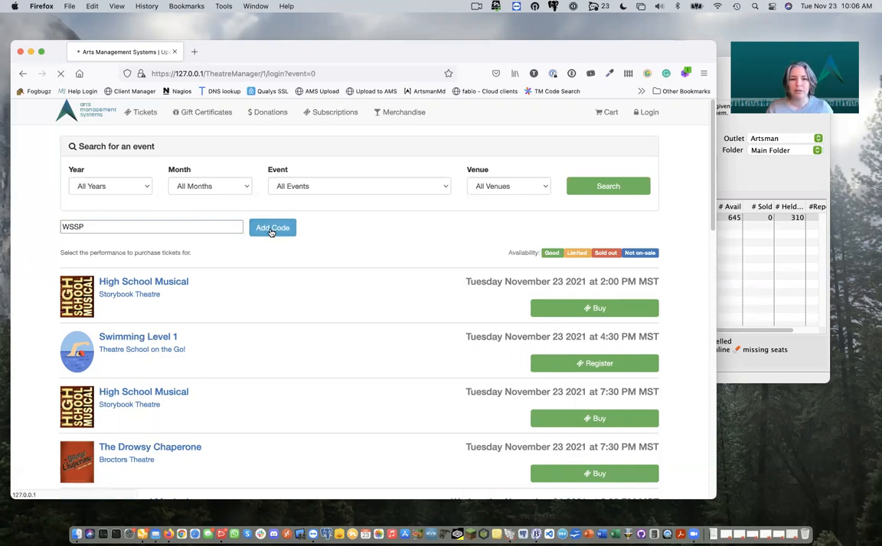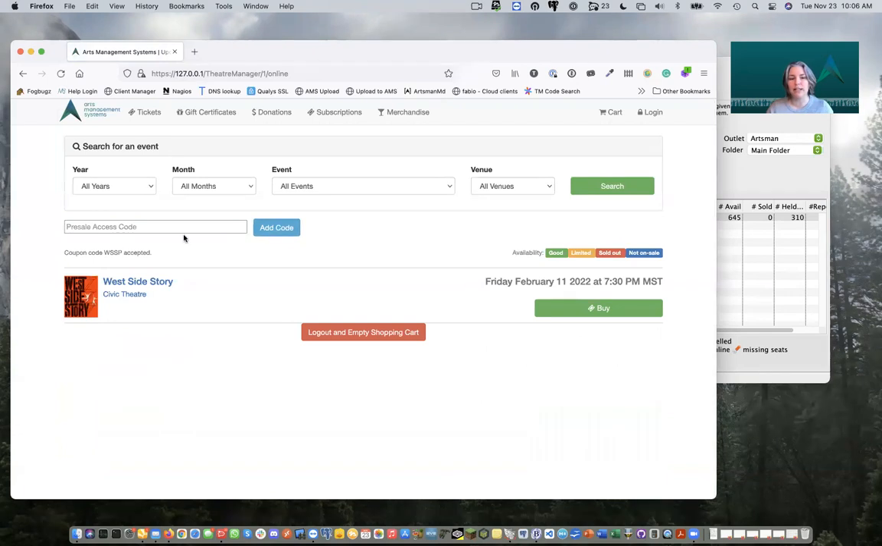We'll click on our Add Code button, and when we do, it takes us directly to West Side Story. We can then go on to buy our tickets for this particular performance. Now, if we had set up this code and someone was already logged in, they may actually add the code directly from the shopping cart.